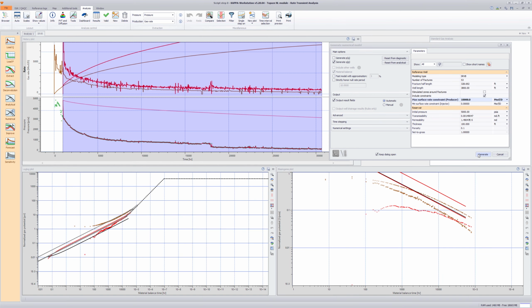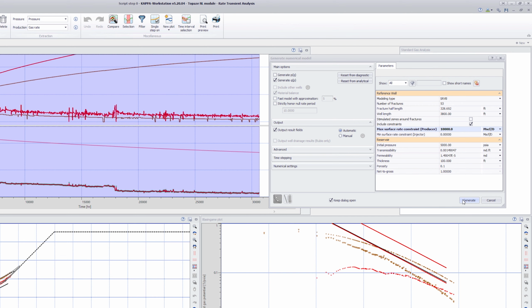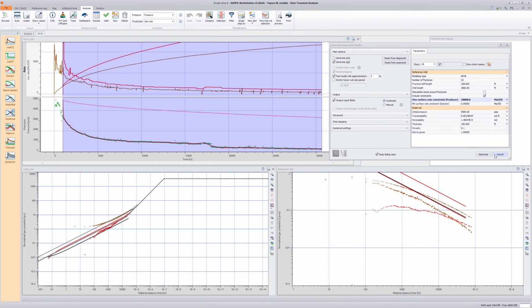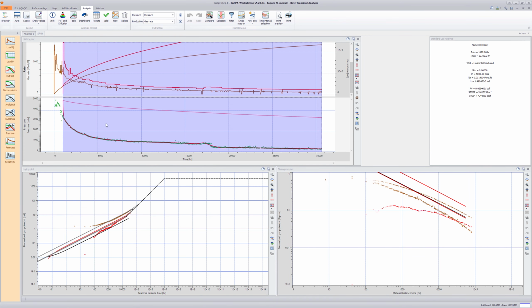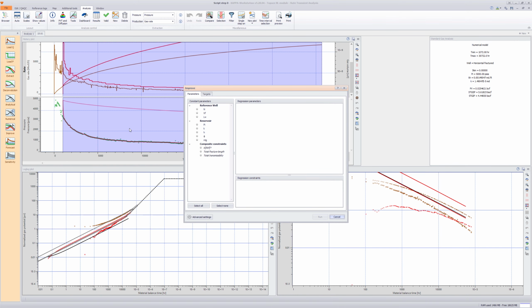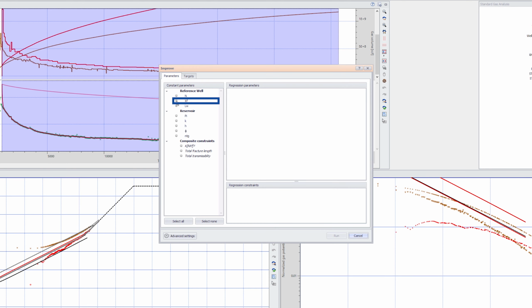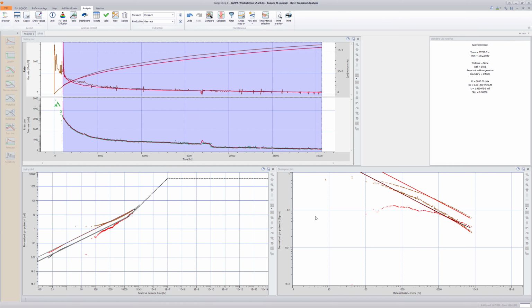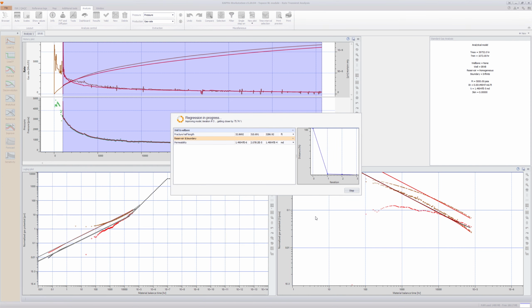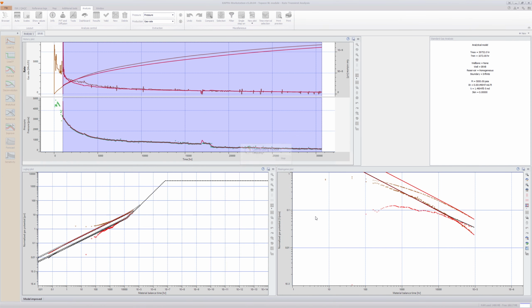To make the model run even faster, an option can be used that runs with a 5% approximation. This will considerably speed up the simulation without precision loss. Run the model again. Then select Improve and choose the key variables to find a match. Fracture half-length and reservoir permeability in this case. As individual models run very quickly, the match is found in seconds.